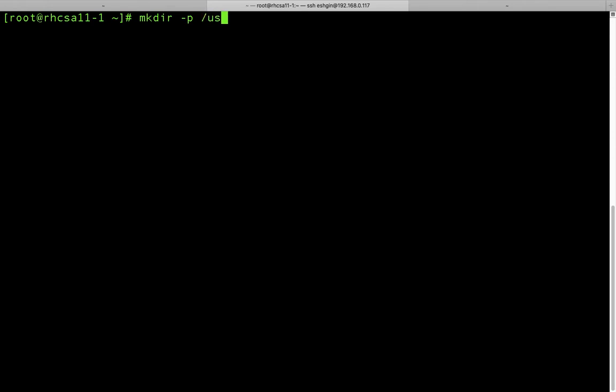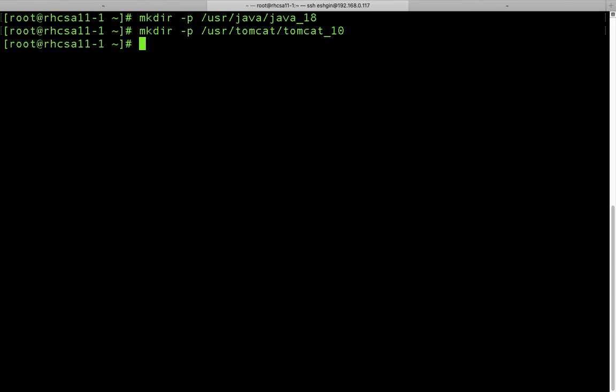So we are going to create user, like this directory is already under the root directory. Now we have to create under user Java, and then let's say Java 18. Click enter. And also we have to create Tomcat, and let's say the Tomcat version is 10, and click enter. Now we have to move everything from our Apache and Java folder to these created folders, Tomcat 10 and Java 18.